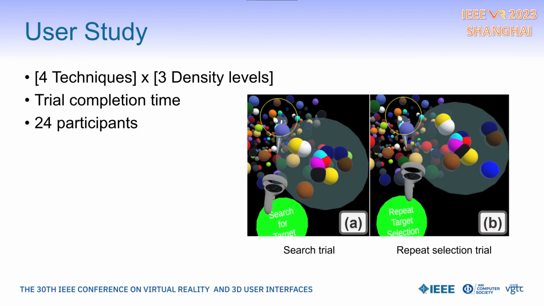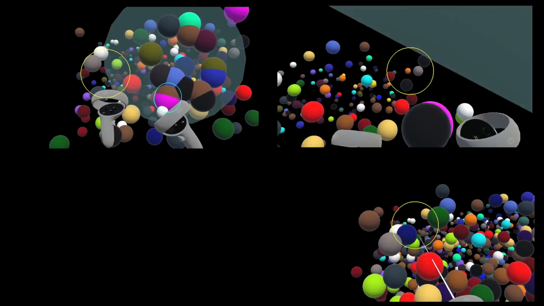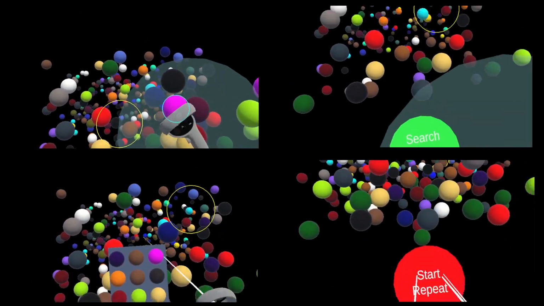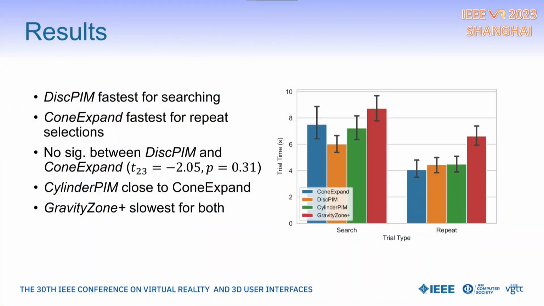To evaluate our new techniques, we conducted a user study where we recorded trial completion times for searching and repeat selection tasks. In the 4x3 within-subject study, we compared 4 techniques across 3 object density levels. We compared disk PIM, cylinder PIM, gravity zone plus, and cone expand, which is a grid-based technique derived from the expand technique. We found that for searching, disk PIM was the fastest technique, and for repeat selection, cone expand was the fastest. However, no statistically significant difference between the two was found.